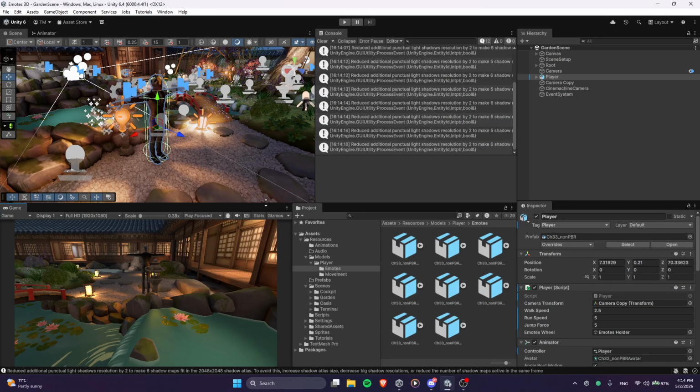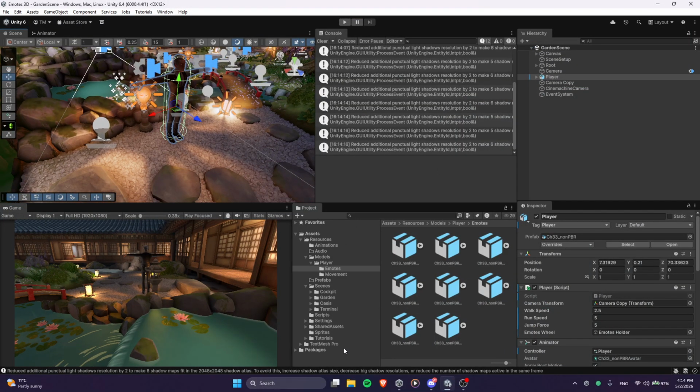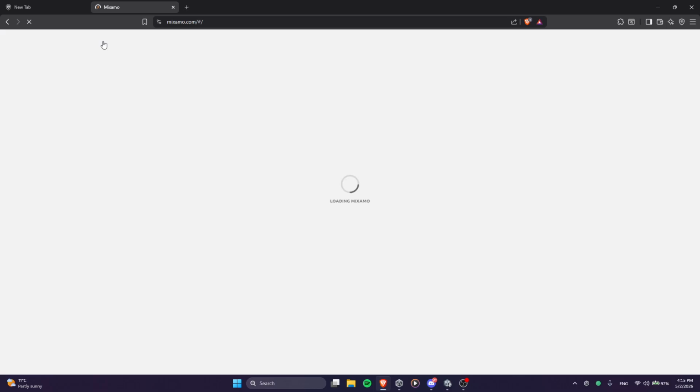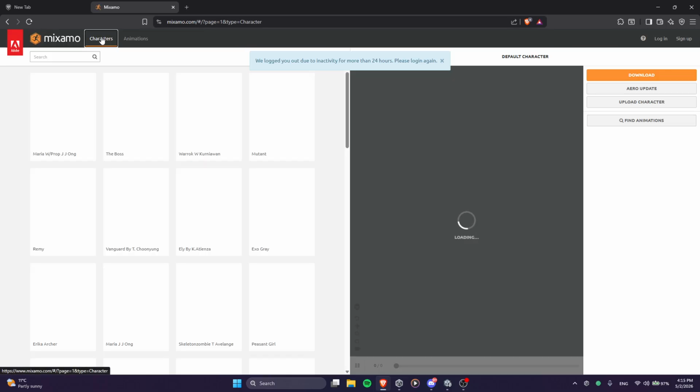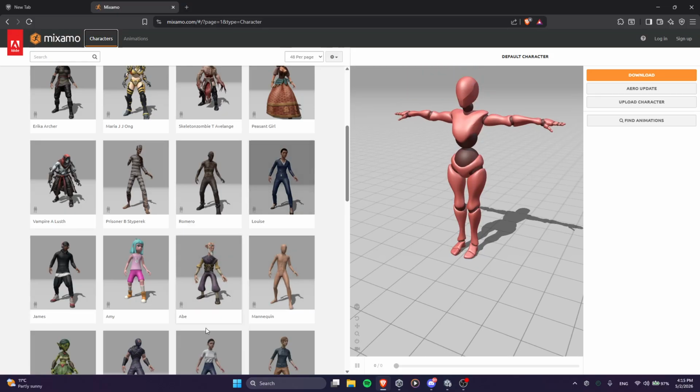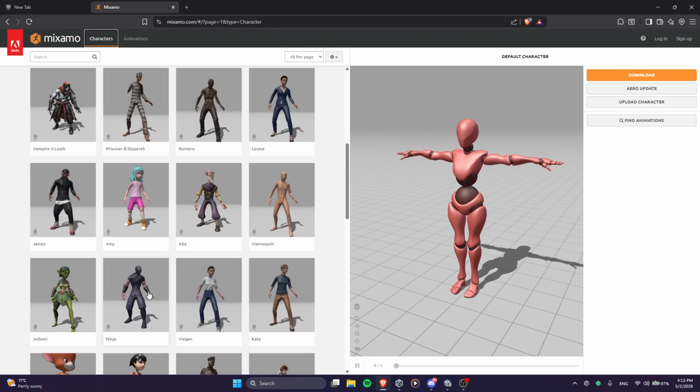Okay. So let's start with how to add the character and then the animations. I get these characters from a site called Mixamo. You can log in here with your Google. You can find free characters and then animations for those characters. So the first step is once you have a character, let's say we have this one here.